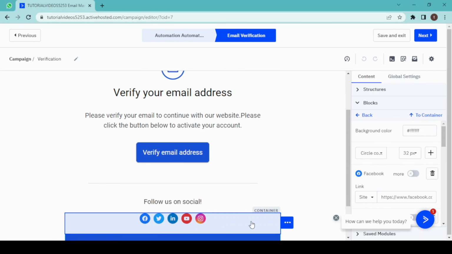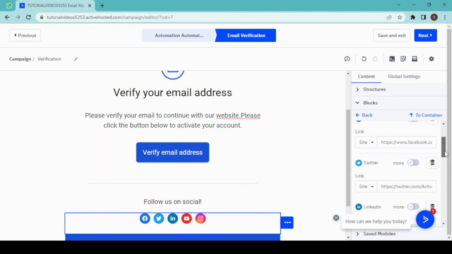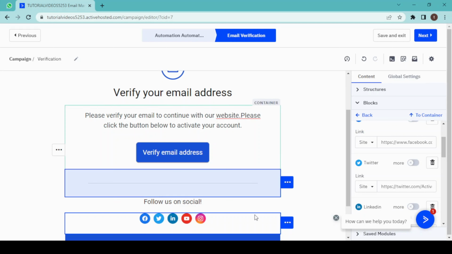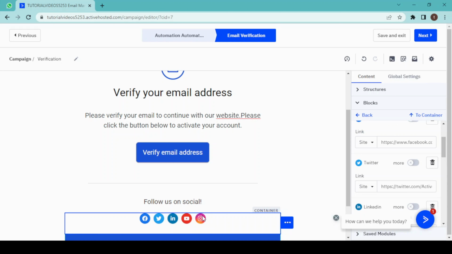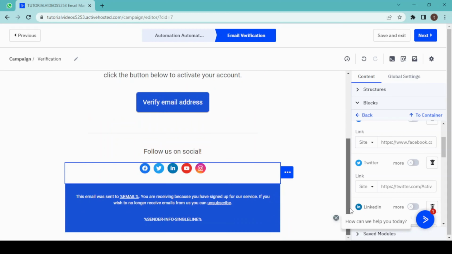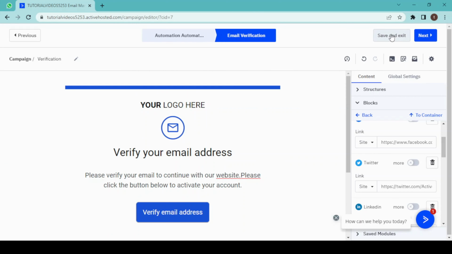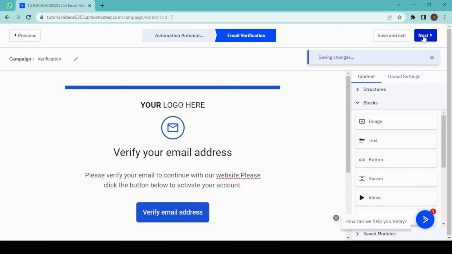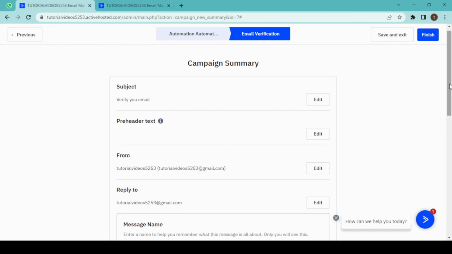So when I'll just click on it, this window will appear, and we have to embed a link to our social media here, so that if any visitor clicks on this link, they will directly be in your social media account. So once you are done designing this email, don't forget to save and exit, or maybe if you are trying to do it at the moment, then go to next, and then comes the confirmation of subject, pre-header text, from, and reply to Gmail address. So now click to finish.